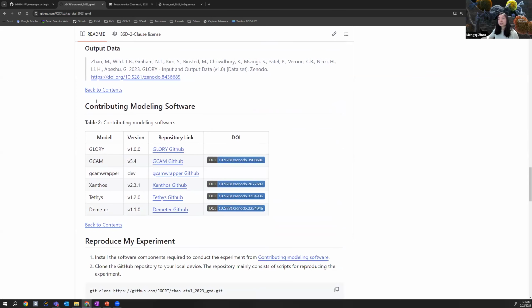Okay, let's move on to the contributing modeling software. In this section, all you need to do is list all the models you're using for your study and the specific versions that you use. There are also several situations in how you can get the DOI. For example, if you're directly using an officially released model and you didn't change anything in that model, and they already have a DOI published, then of course you can directly copy that DOI in your Meta-Repository.